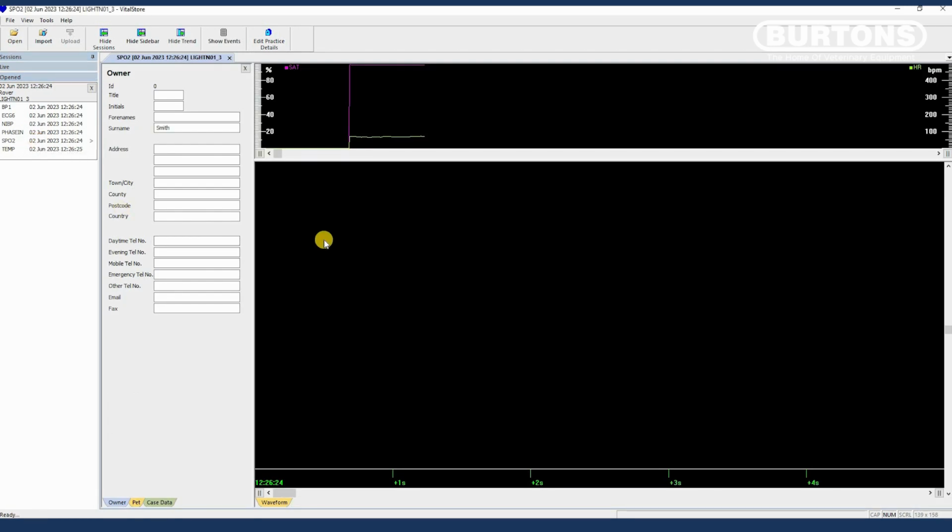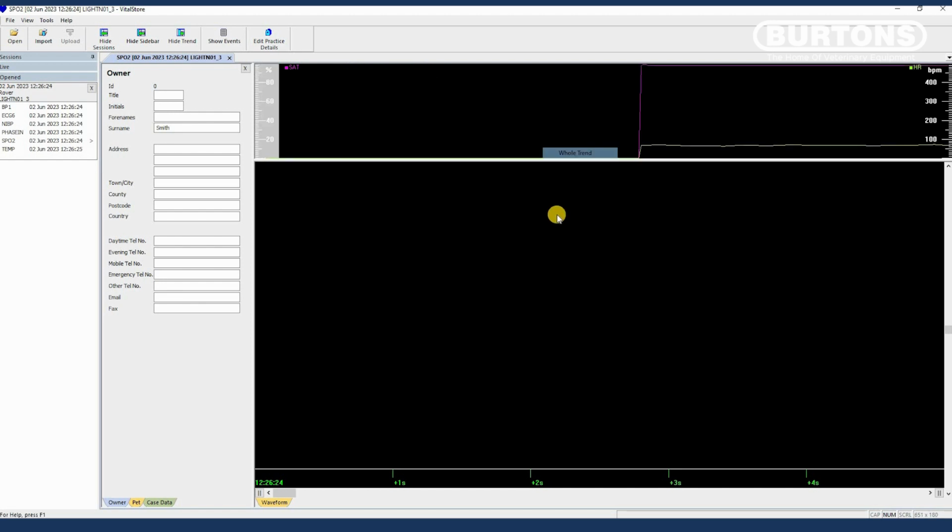Now, I'm not going to go into the whole detail of this, but at the top we have the trend screen, and we got a short amount of data there, so I could just change that to fit the whole trend. There we are. So I had no data to start with for half of it. Then I had some data. We can see the data values, the saturation here and the heart rate here.